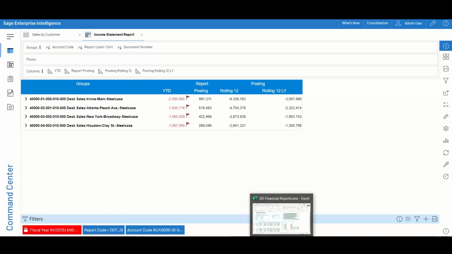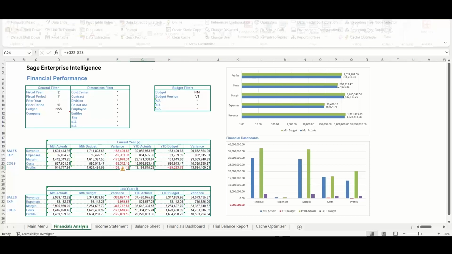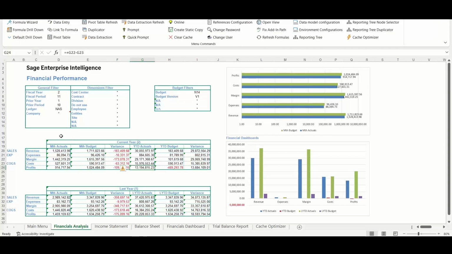So that was all on the web application. But we also have another platform of SCI, which is the Excel add-in. This platform is exactly the same solution in the backend, but here users have the ability to create and maintain their financial statements and even their operational reports within Excel.